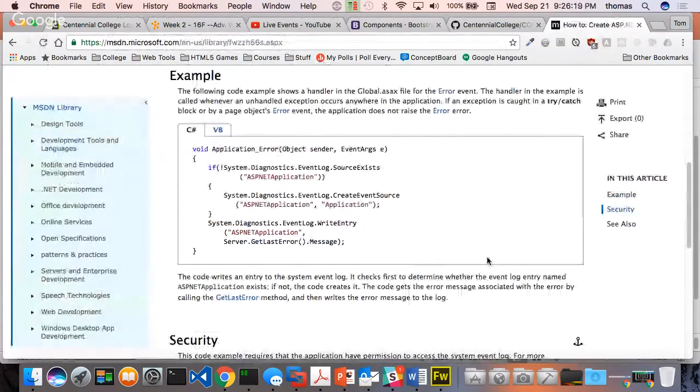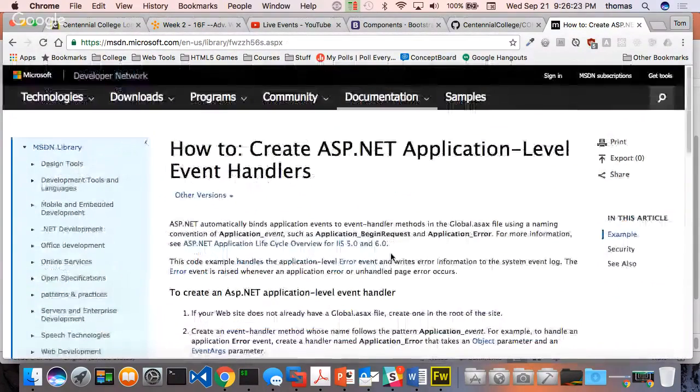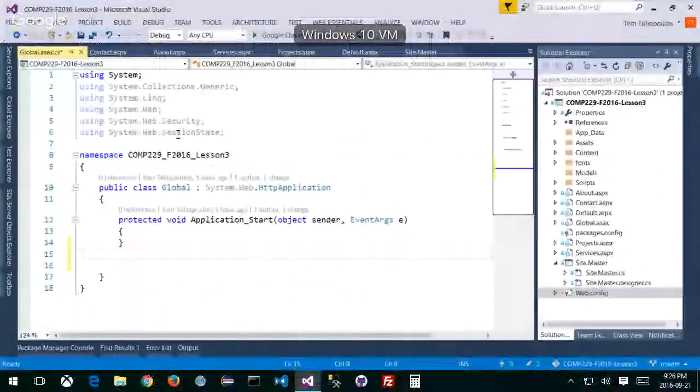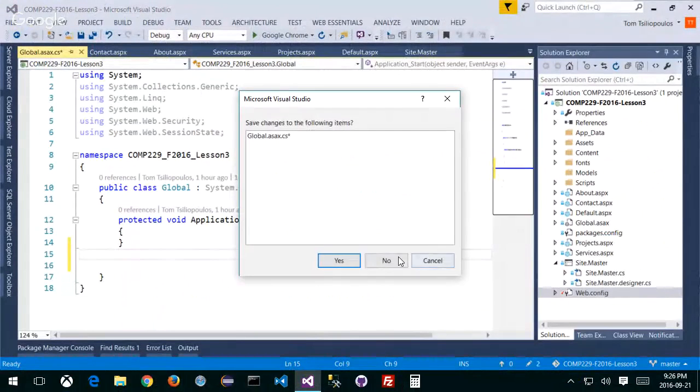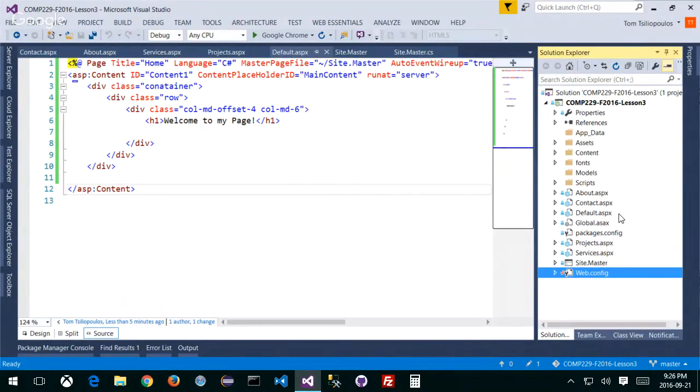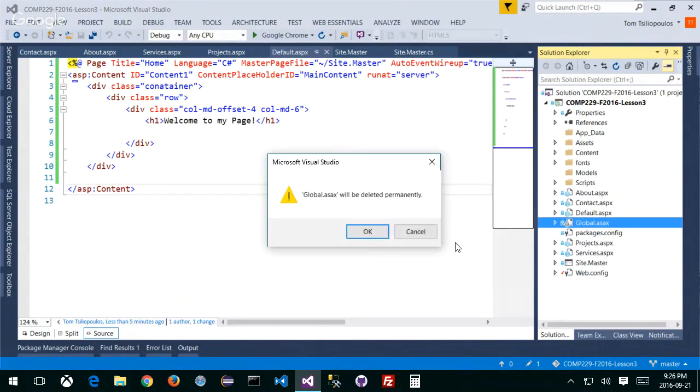Application level events, right? Application error, that's an event type, and so on. So what happens if you lose one of these files? Let's say, oh man, I don't have a global.asax file. Let's say I delete it. Do I really need a global.asax file first? That's the other thing you have to ask yourself. Is it optional? So I'm going to take this file, global.asax, and delete it.